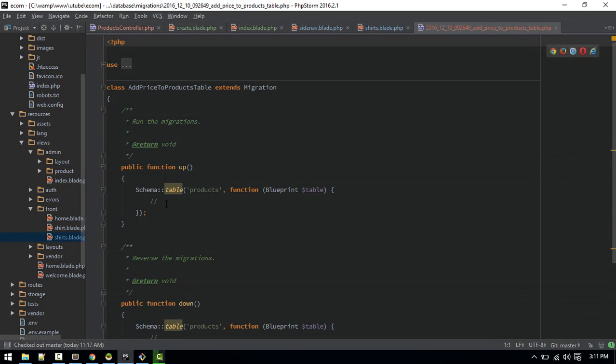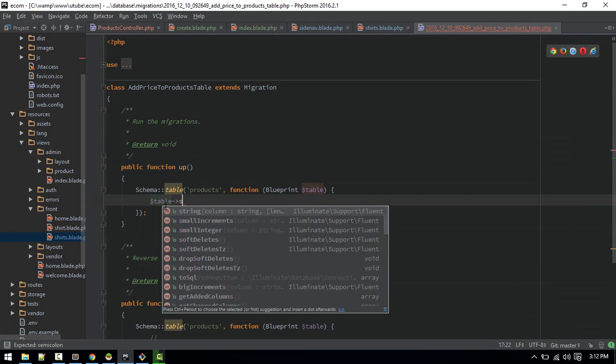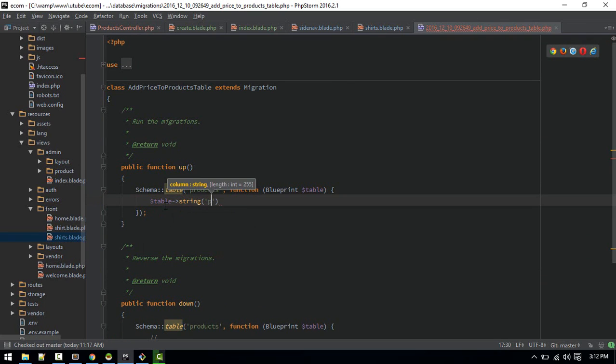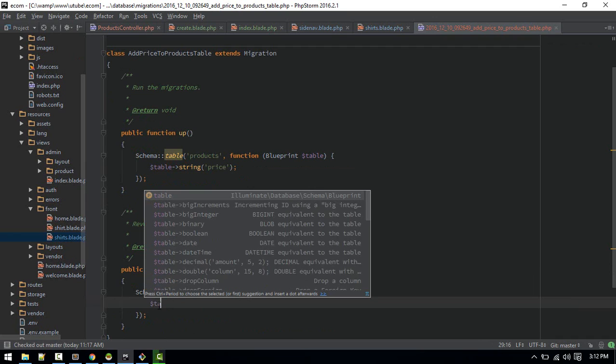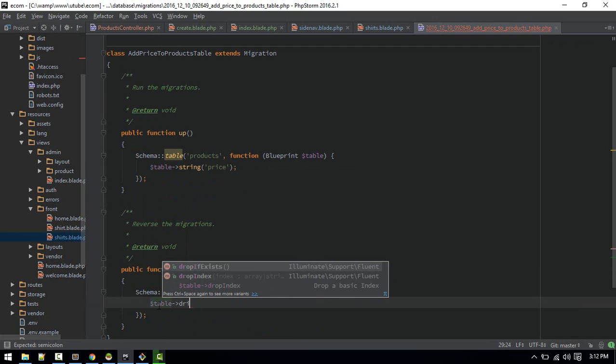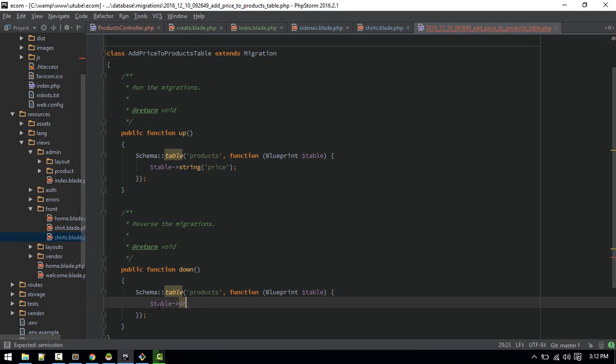Okay, so here, what we need to do is table string, so price will be string, so let's give it the name price. Okay, so in down, table dropColumn. Okay, so the column name will be price.